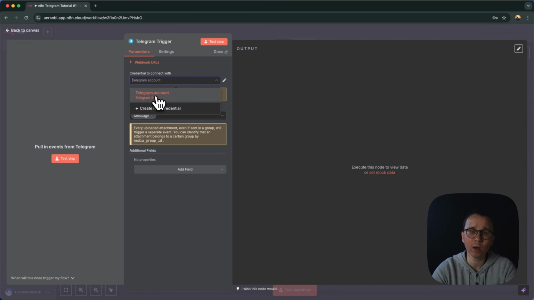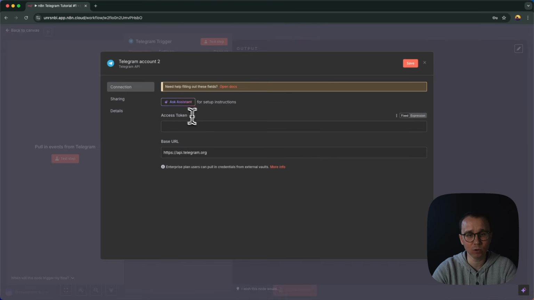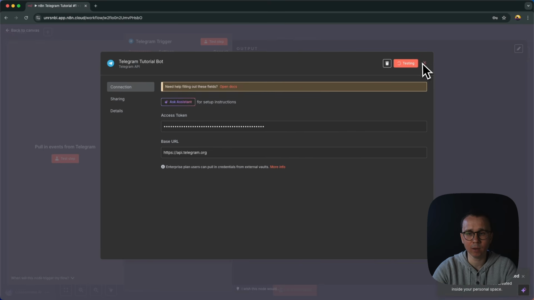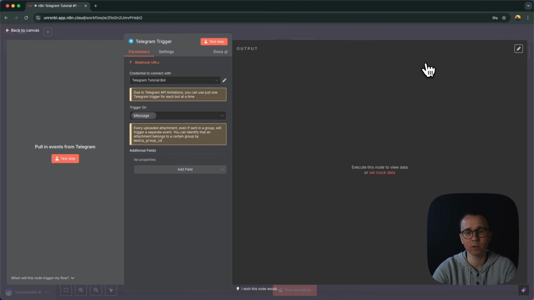Currently, I have an old one. I would like to connect a new Telegram account with the details of the bot which we have just created. I press create new credentials. I paste the access token which I just copied from there, and I will name this bot Telegram tutorial bot. I save it, and everything is tested and successfully connected.